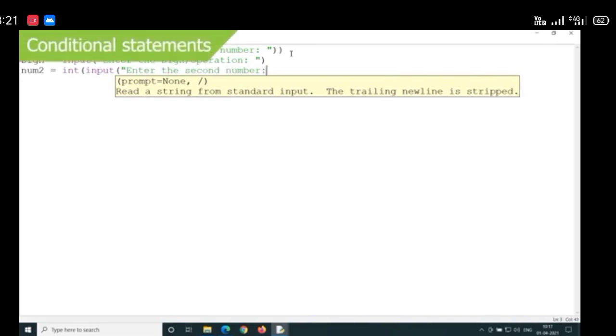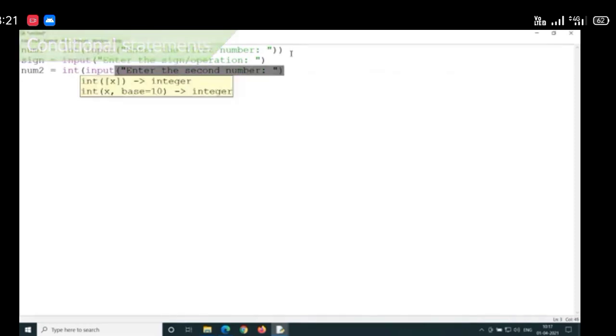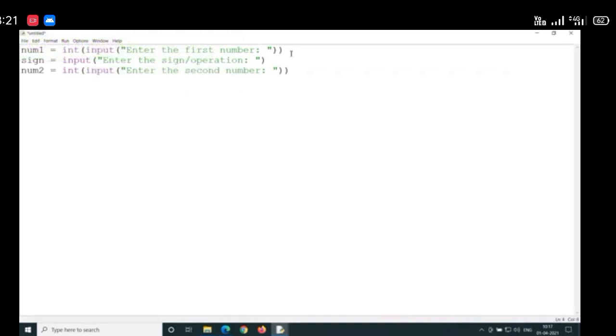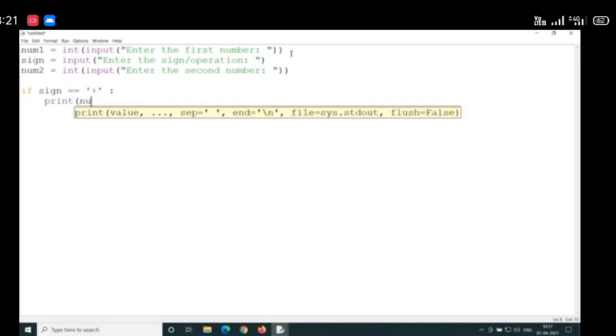In the next part of our code, we need to first decide which mathematical operation to perform on the two numbers entered by the user. For this, we will use conditional statements. If sign equals plus colon, print num1 plus num2.